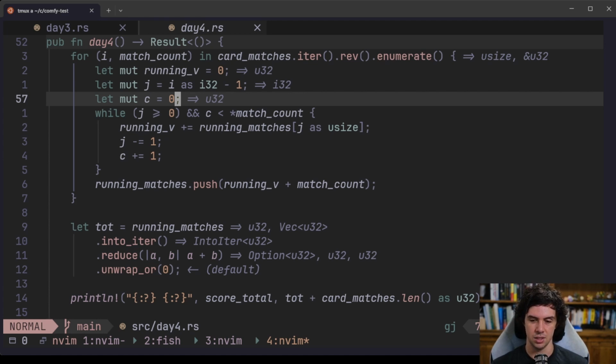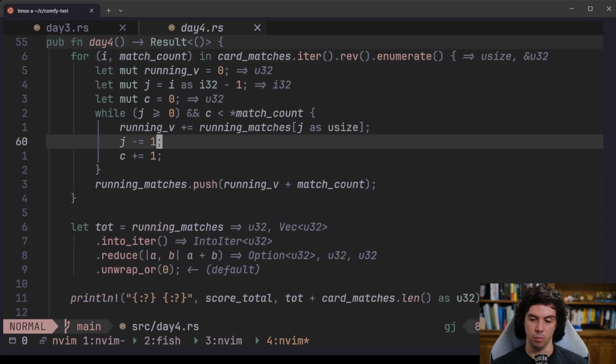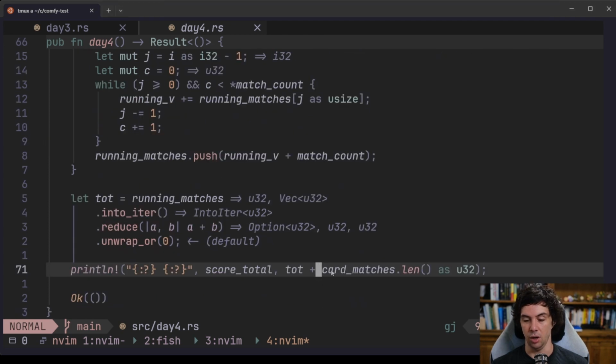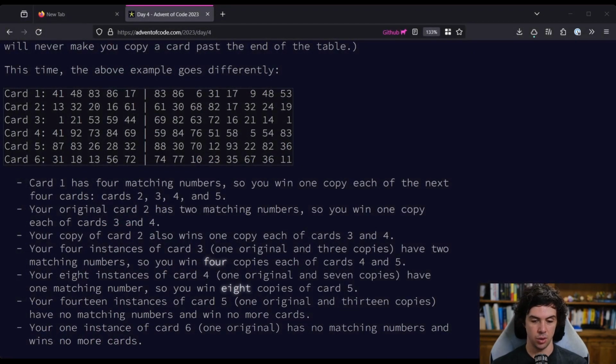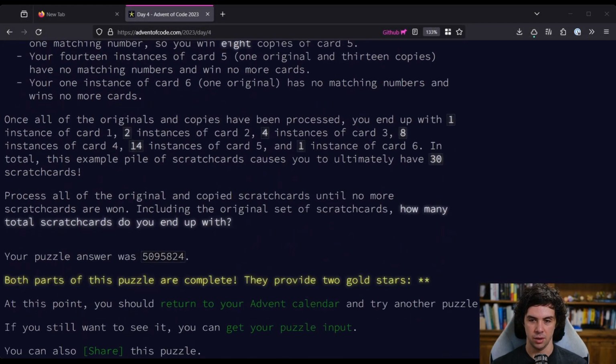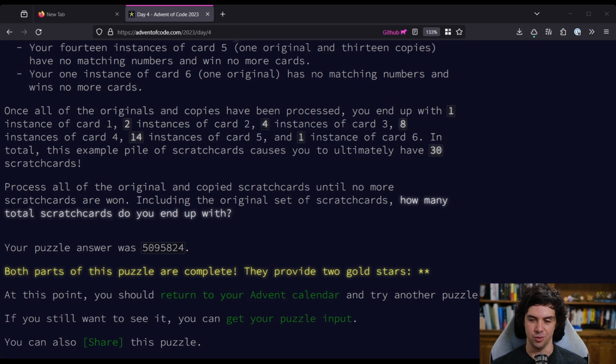We loop through that, we sum them all together, and then we report that as the total by also adding the number of cards in the original list. So we don't bother storing the 1 card that we get as part of the original game. Running matches just stores how many additional cards we win along the way. So by doing that, as we said before, we end up with 5095824, and that's our second gold star for day 4.